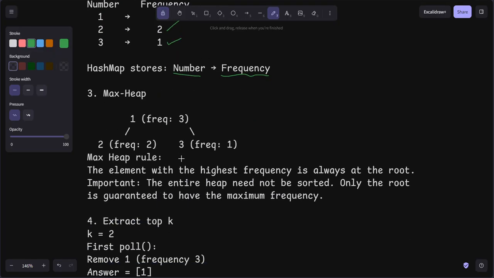Then we'll have to create a max heap. Now, what is a max heap? The root element of the max heap will always have the maximum frequency. The max heap rule says that the element with the highest frequency is always at the root. This has to be remembered. This is the point of confusion. Most people get confused over here. The entire heap need not be sorted. Only the root contains the maximum value. The rest can be in any order.